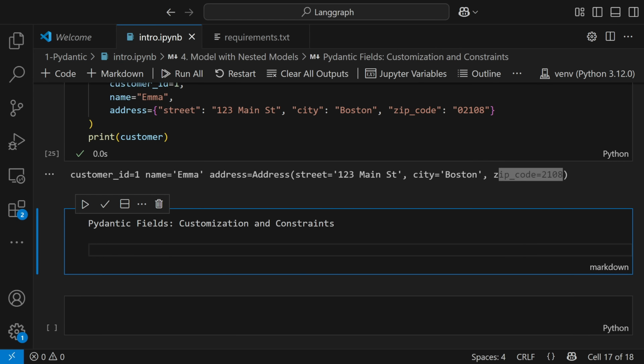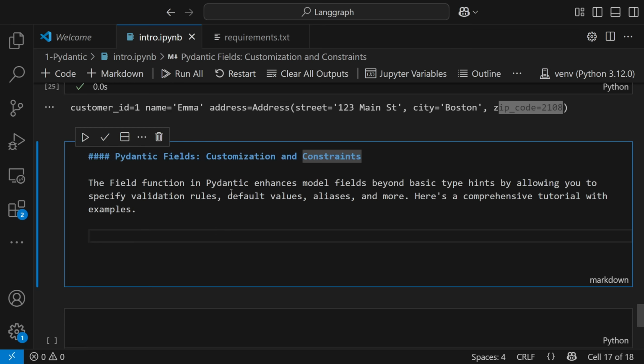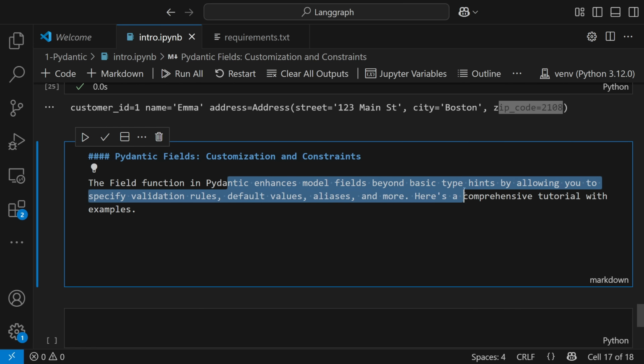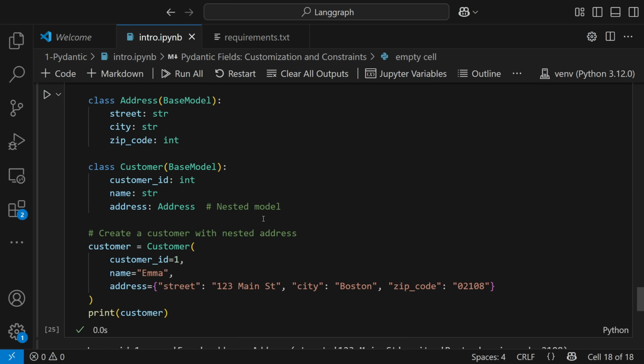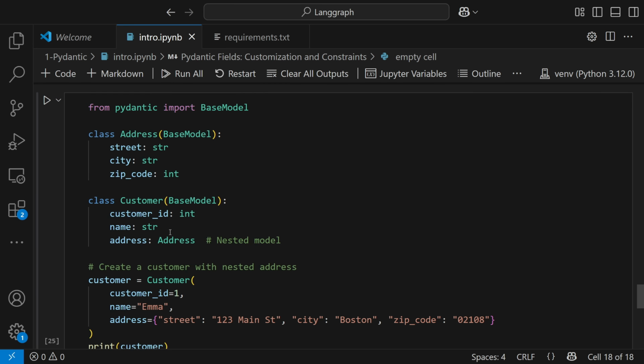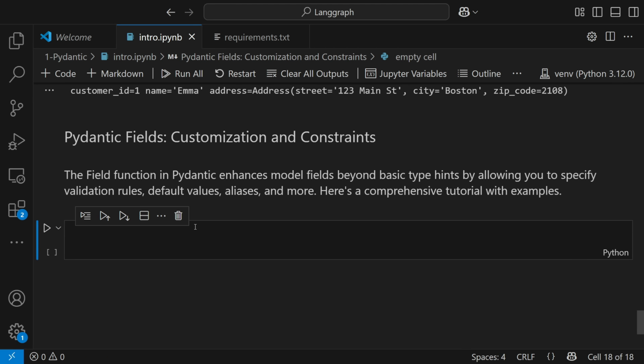This is also really, really important. There is a feature in Pydantic, fields, which is specifically used for some kind of constraints. The Field function in Pydantic enhances model fields beyond basic type hints by allowing you to specify validation rules. By default, whatever data types you specify, validation is applied based on that. But on top of that, if you want to add more validation, how do we do it?